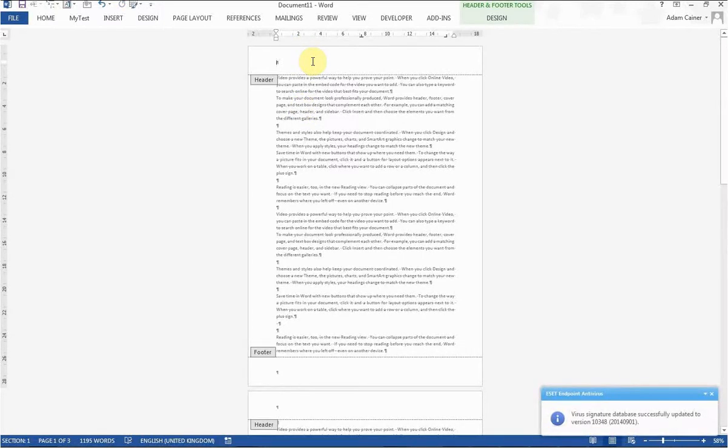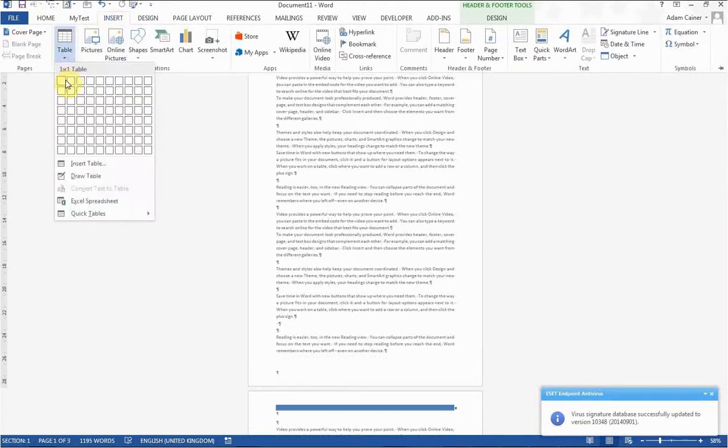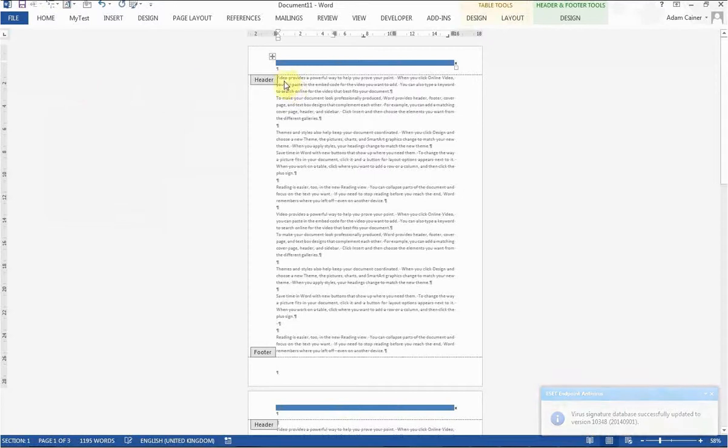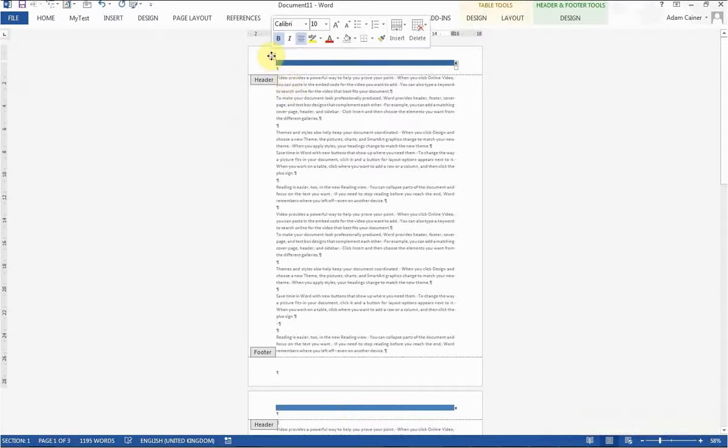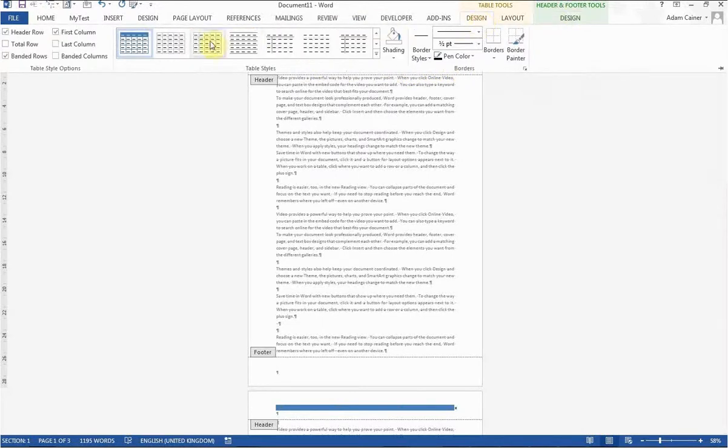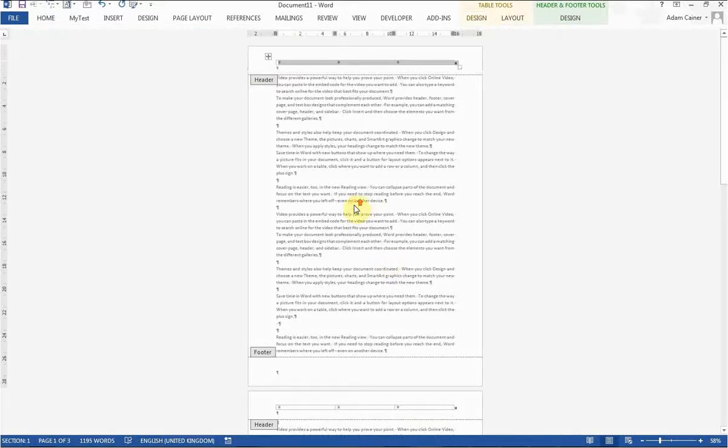I'm going to put my header footer text inside a table. We say insert table, 3 columns and only 1 row. The standard table format that I've got on this template involves a blue row and blue lines. Just going to go design here, choose a plain table, and that will clean that up a bit.